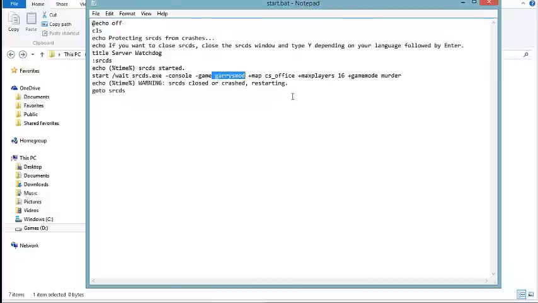So let me just explain this real quick. So the game is Garry's Mod. This is where you can change the startup map. So I have it selected to CS Office. If you want to have more players, you can change it to 18 or higher if your computer can handle it, or your server, or you can change it lower if your computer or server cannot handle it. And the game mode, you could change this to Terror Town or Sandbox or whatever. But right now we want it at Murder. So we'll click File, Save.